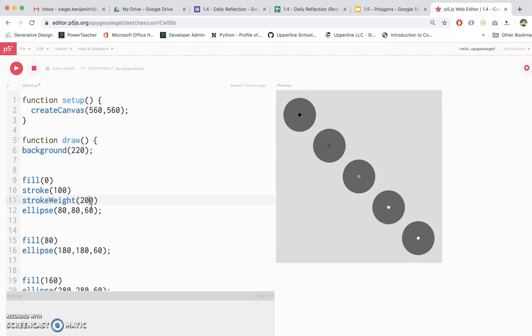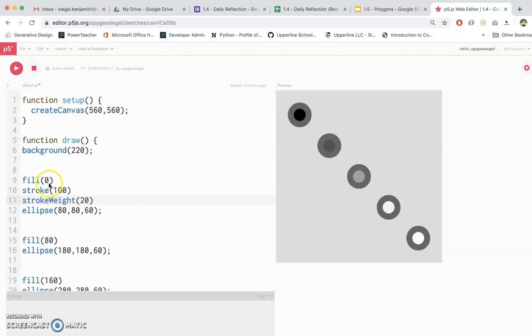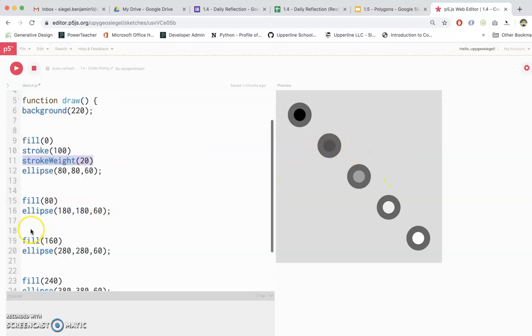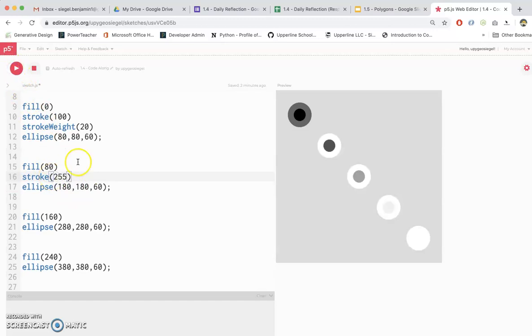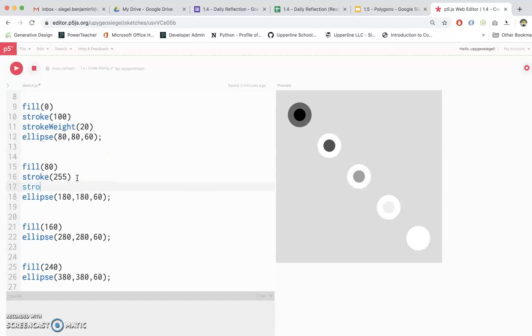So that's it. To review what we learned today, we learned that fill changes the color inside the circle, stroke changes the border color of the circle, and stroke weight changes the size of the border. And remember, to change each individual circle, you will have to put it on top of the shape itself. So for this one, if I want a different stroke color, I will just do this, and that should, actually, let's make it 255. That will change it. And stroke weight. Let's make it nice and small. So there we go. That's today's lesson.